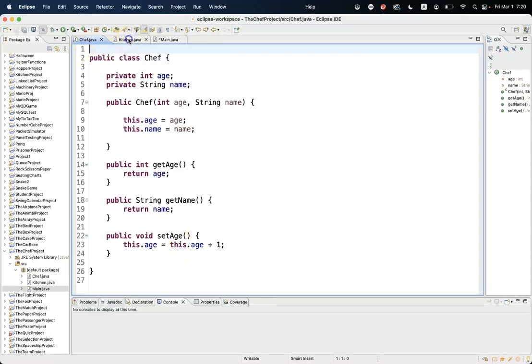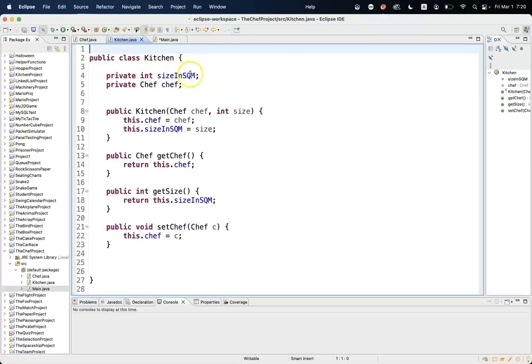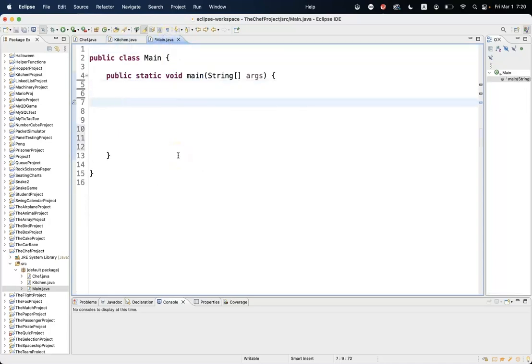And the kitchen class, of course, has a size in square meters and a chef. And when we construct a kitchen, we need a chef and we need to know the size. And these are assigned to the attributes in the class. I also have an accessor method for my chef in the kitchen, and I've got a mutator method where we can change the chef in the kitchen. Okay, so now that we've got all this, let's write a program.